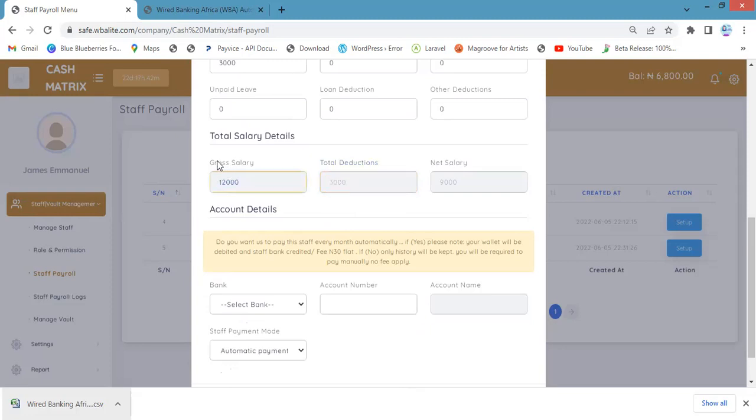So what happened right now? Now, so gross salary minus the total deduction, which is the tax.